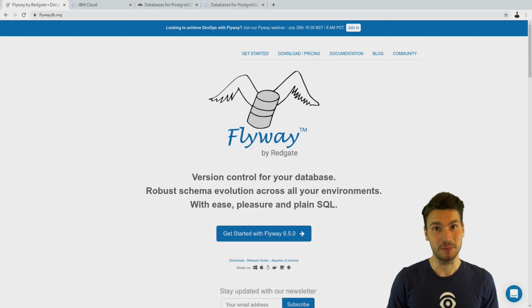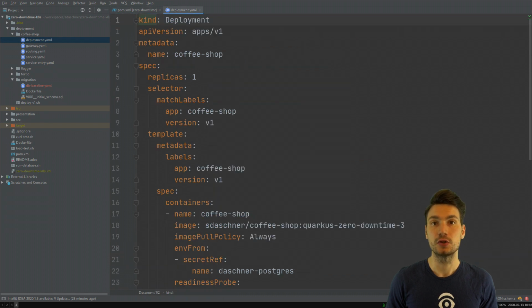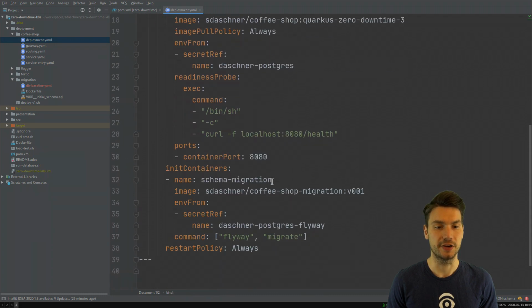I have an example project called Zero Downtime that you can grab on GitHub. This uses the Quarkus technology and JPA to access a relational database, and it is also deployed to a Kubernetes cluster using, of course, these YAML description files and what is called an init container.